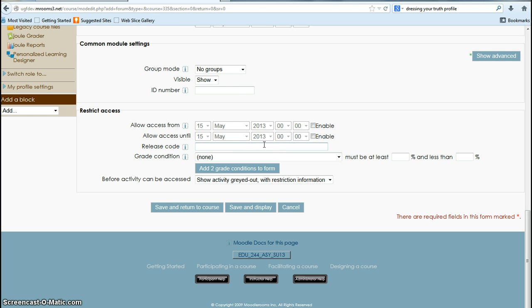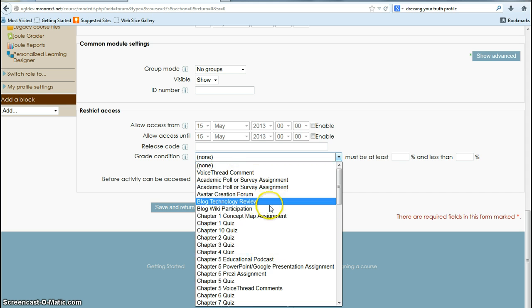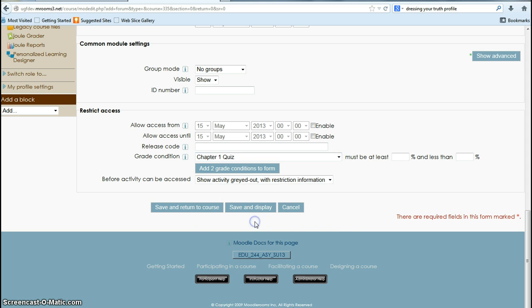I'm not going to restrict any access. You can make this dependent on another activity. So you could make it dependent on a grade. Like if I wanted to drop down one of these. So let's say they had to take the chapter 1 quiz, and they had to get an 80%. Usually you can have different types of criteria, like they just went through it or whatever, but you can go ahead and set the criteria you want as the grading criteria.